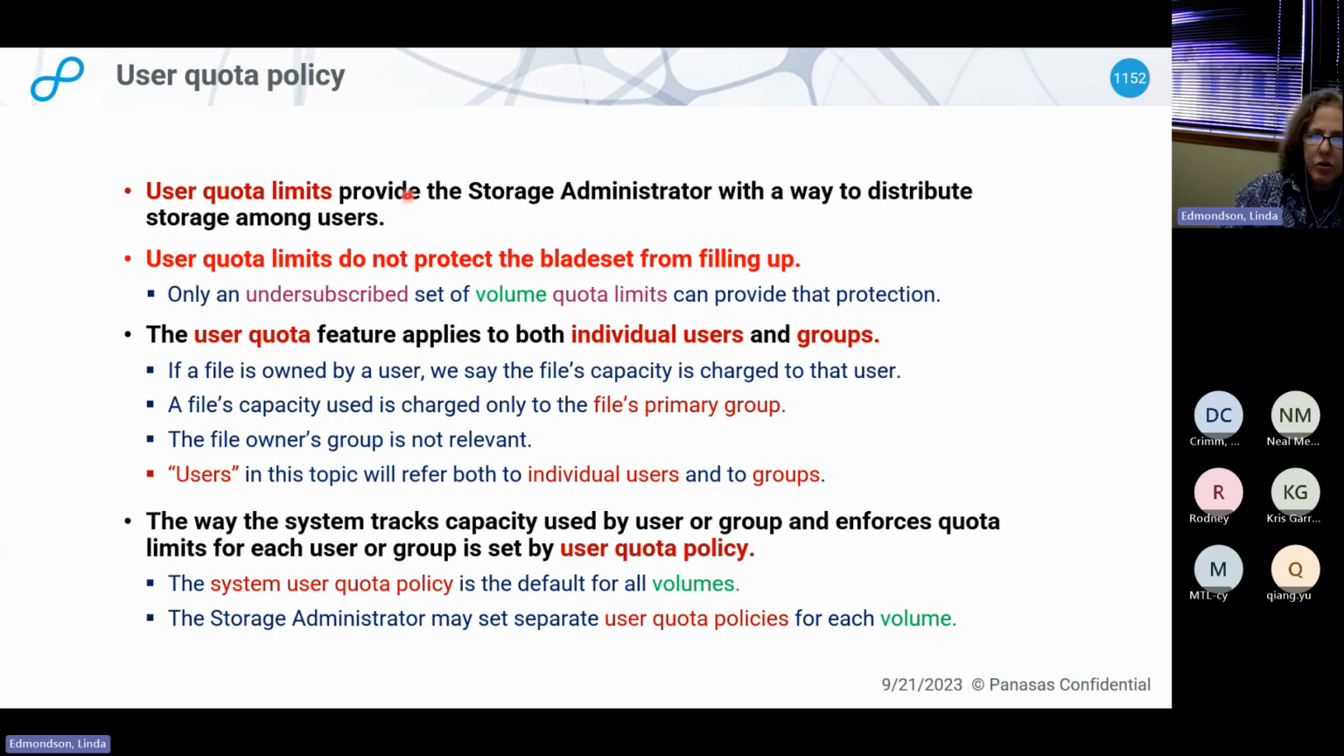User quota limits provide the storage administrator with a way to distribute storage among users. These user quota limits do not protect the blade set from filling up. Only an undersubscribed set of volume quota limits can provide that protection. The purpose of user quota limits is to provide fairness for user quotas. The feature applies both to individual users and groups.